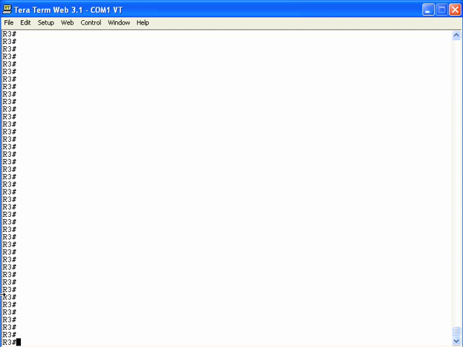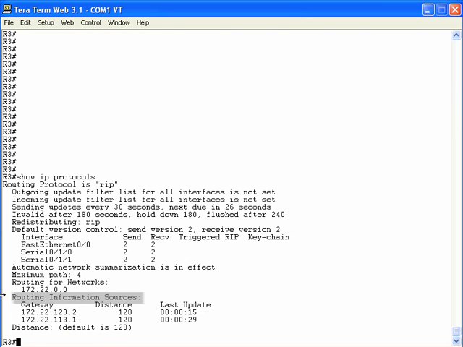So the question is, did this really help R3 or not? So if we switch back over to R3 and take a look first at the show IP protocols command output, notice that instead of having no update information sources, now toward the bottom of the output of this command, it shows 2 routing information sources. The address that ends in 123.2 being router R2, and the address that ends in 113.1 being router R1.